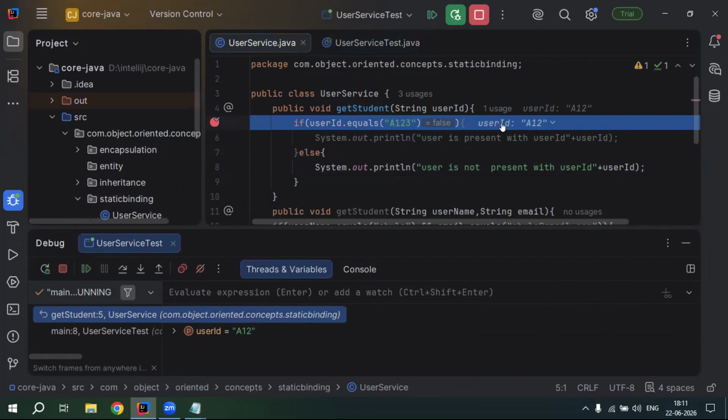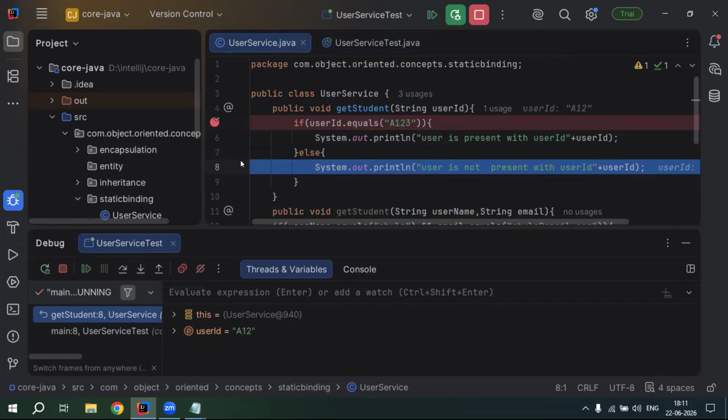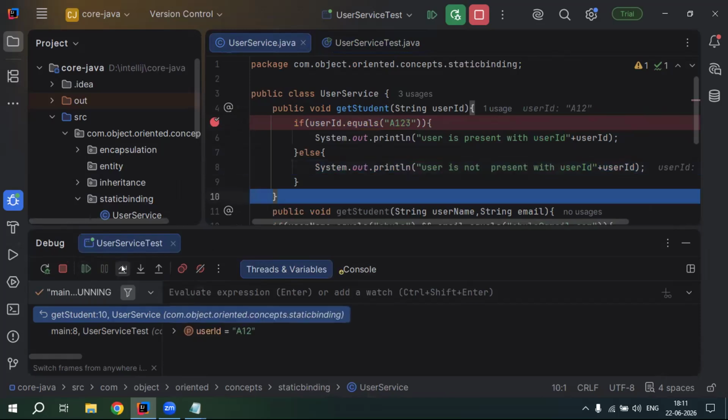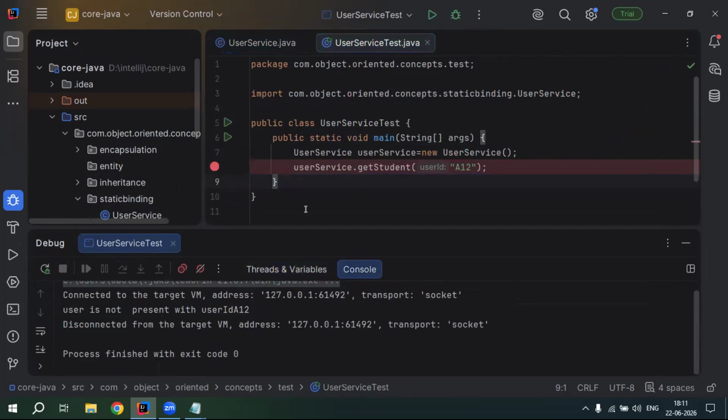If you see here, the user ID is displaying well. A12 is the user ID in line number 4, and in line number 5 it is also displaying A12. But see here the equals method. What the equals method does in Java is compare whether they pass the same data or not. If they pass different data, see clearly here, they pass different data, so that's why it's showing the Boolean condition false. So now it will go to the else condition and print this data. Now I'm coming out of that, and it is completed. There are no more lines. Now it shows user is not present with user ID A12.